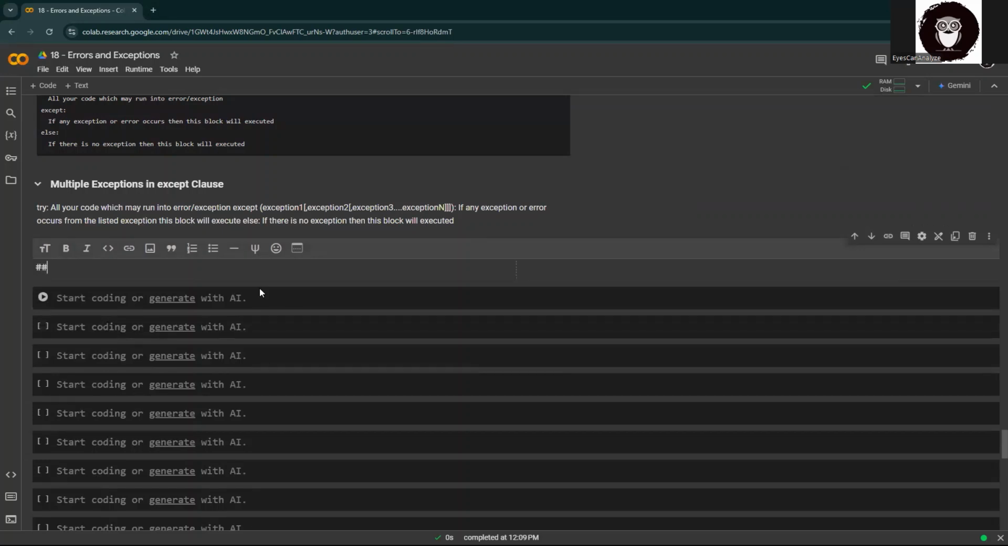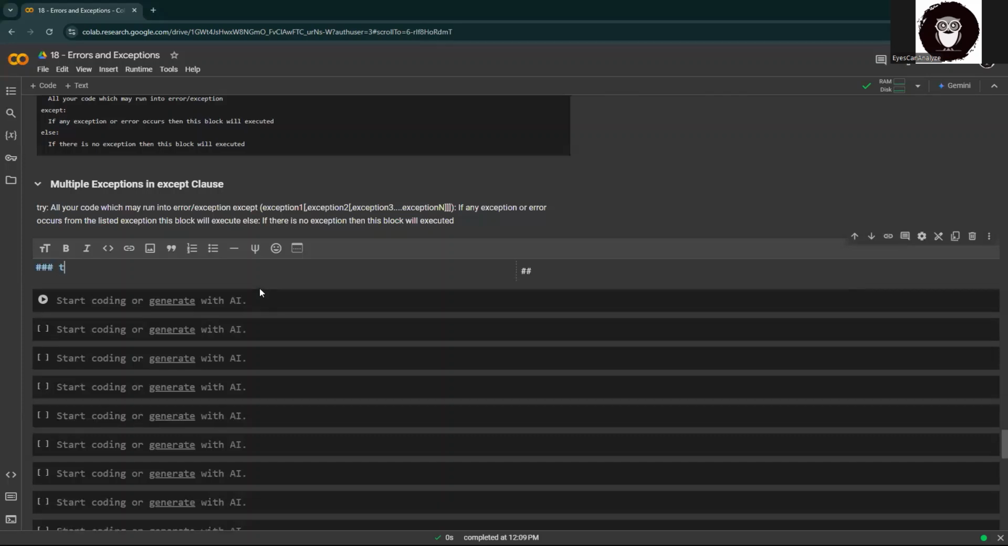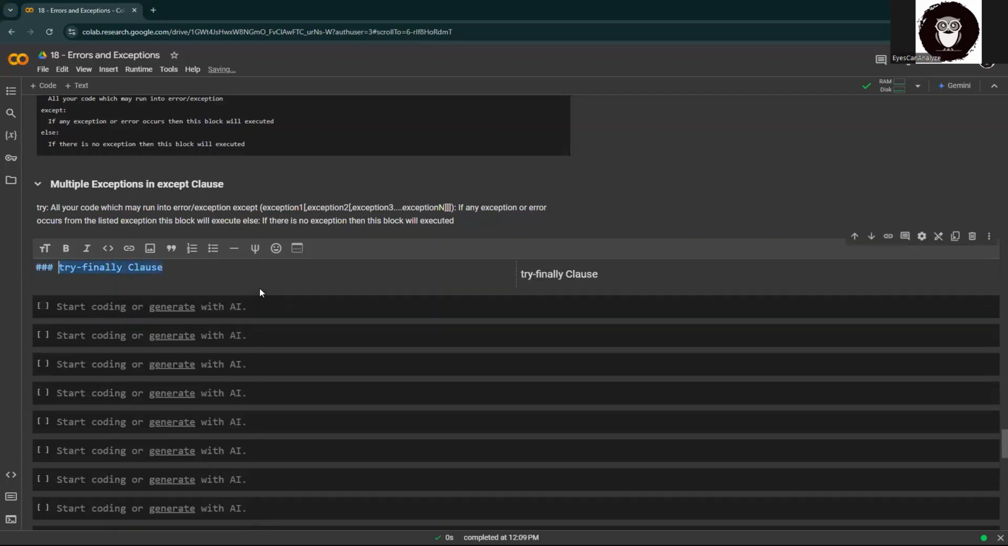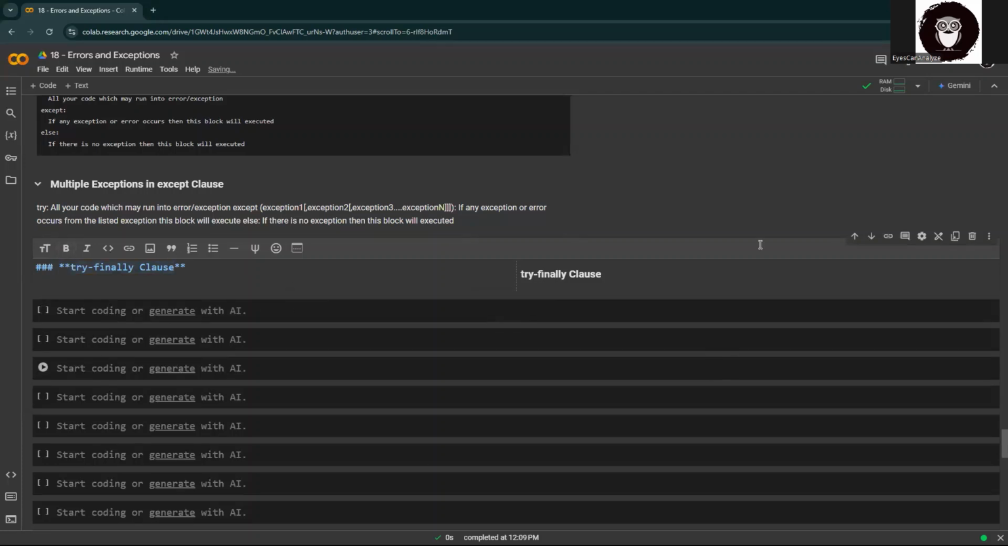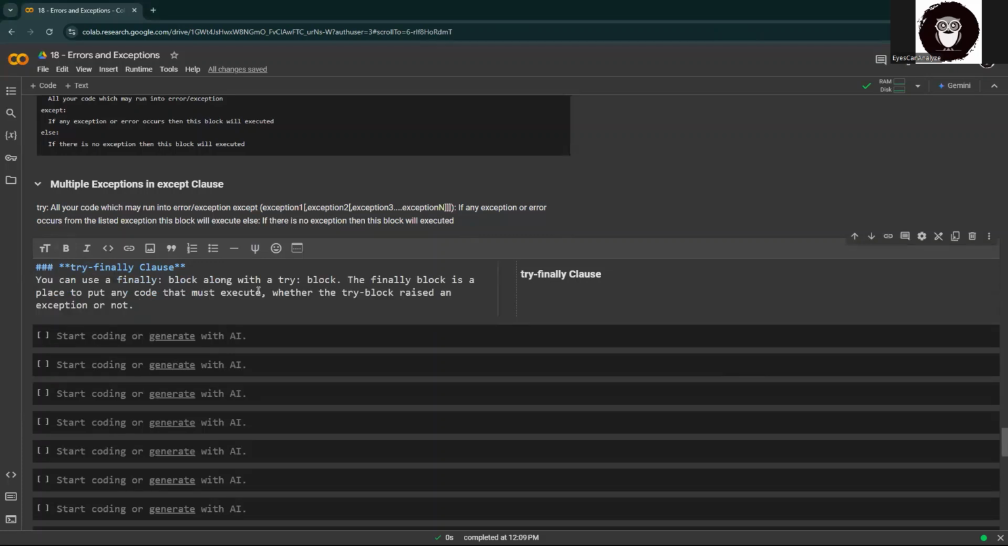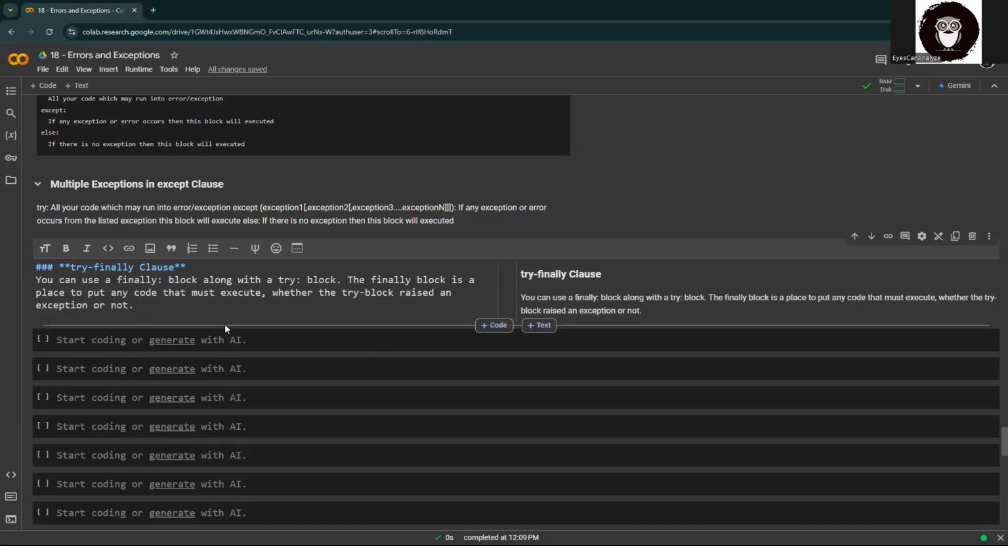We have previously also seen the try finally clause. We know what it is. I'll just cover a quick example on this. You can use a finally block along with the try block. The finally block, as we know, is a place to put any code that executes irrespective of whether the exception occurs or not.